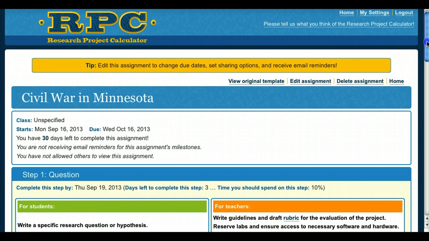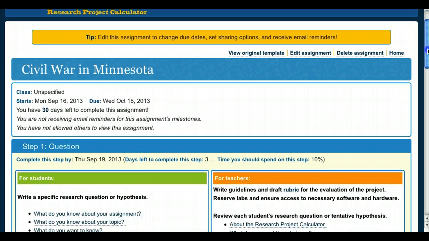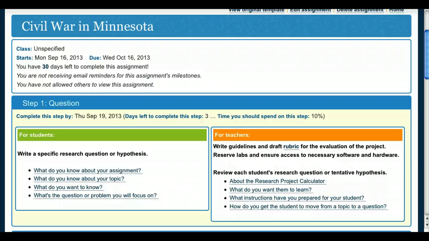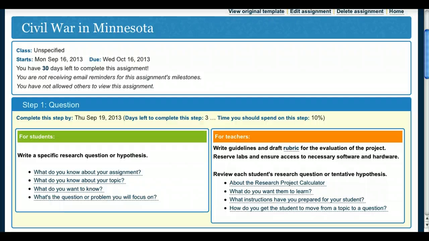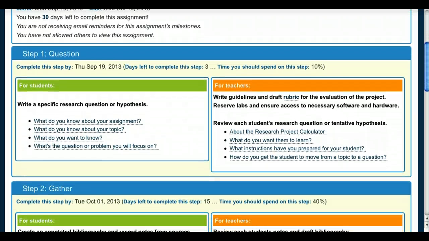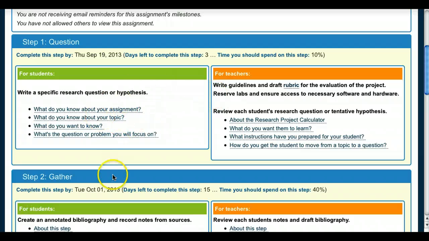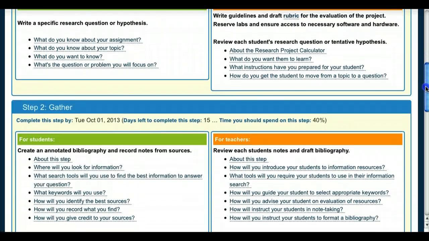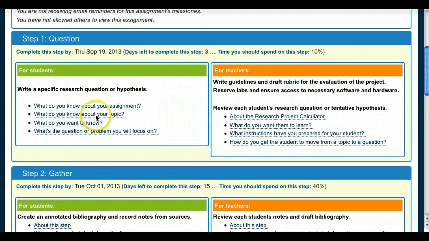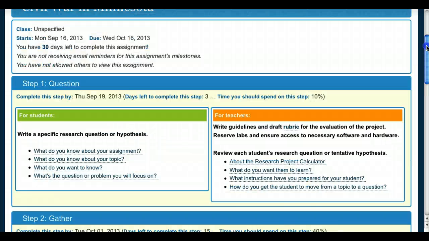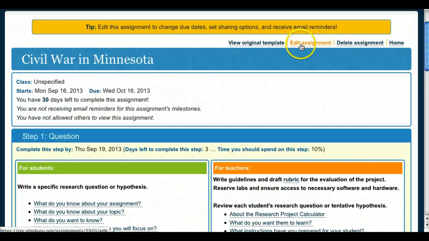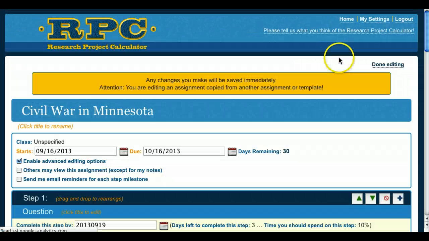On the next page now, here is the basic Research Project Calculator template for people doing assignments where they're giving an oral presentation. On the left-hand side, you see the information that the student will see, and on the right-hand side then there's information for you as a teacher, some things you might want to do, like create a rubric for this assignment. Now, if you want to edit and add things to this, you want to go to the top of the page and click on Edit Assignment.